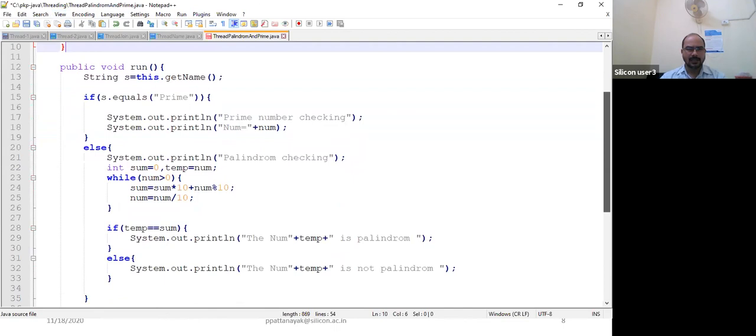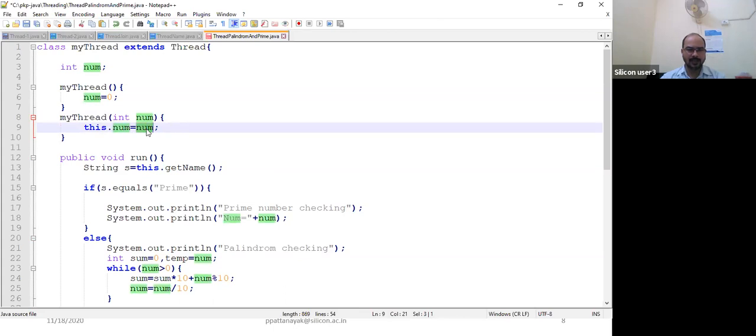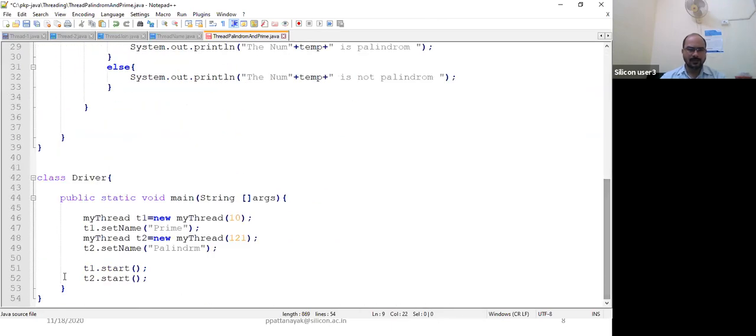That means the moment I create a thread, I can pass a parameter. Suppose number is 10. I have to check whether 10 is prime or composite. Another thread will check whether 10 is palindrome or not. So what we are doing, see here: in the main thread T1, I read the number. You can write the instruction to read it from the user, take the user input number and pass it as a parameter.